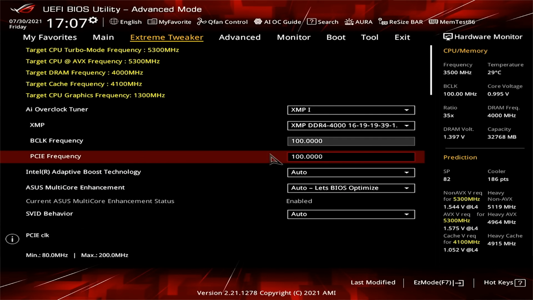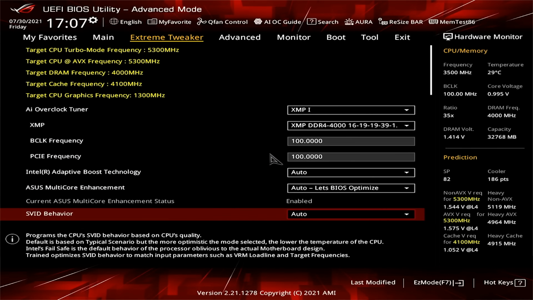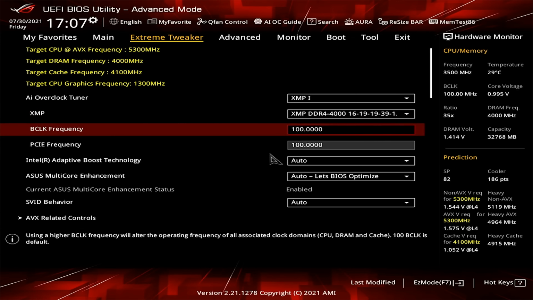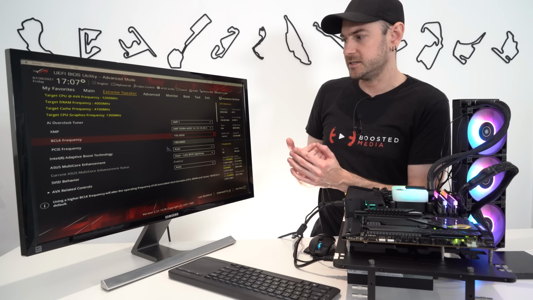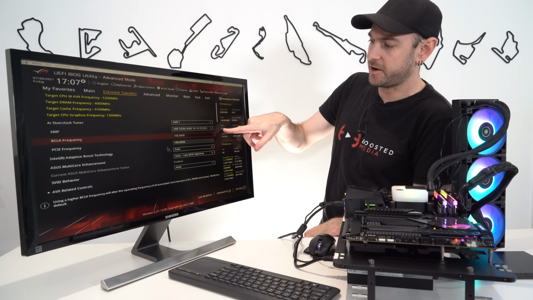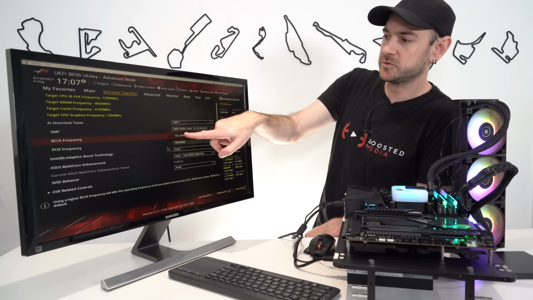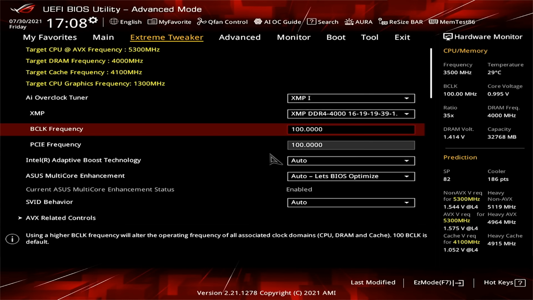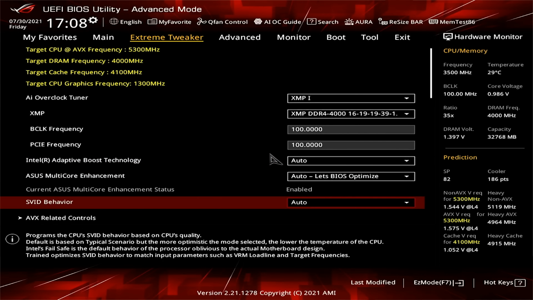You can see a lot of this stuff is going to be set to automatic by default. Our B clock and PCIe frequencies, those should be set to 100. Basically what that means is that our multiplier is making a multiple of 100. So for example, we have our ratio of 53 here times 100, which is our B clock, and that gives us our 5300 megahertz core speed, if that makes sense. So we'll keep scrolling down.